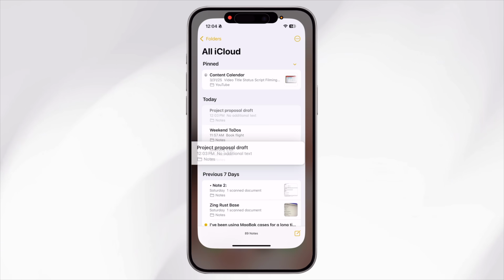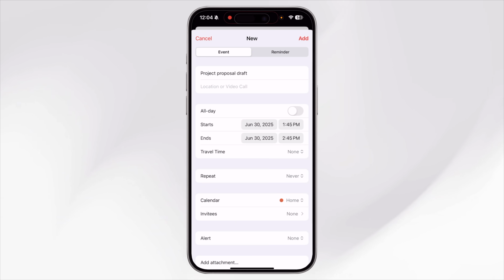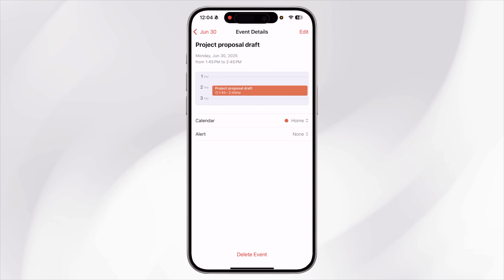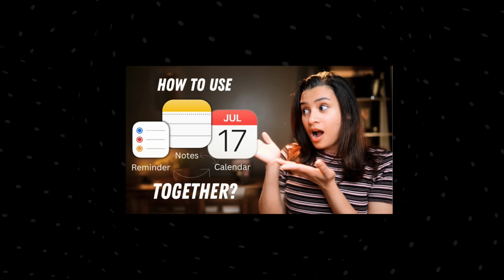Similarly, you can drag an Apple Note and drop it onto Apple Calendars. This will create a calendar event with the content of the Apple Notes. If you want to know more about this ecosystem of apps, I've made a whole video explaining this in full detail. I'll leave a link in the description if you want to watch it after this video.